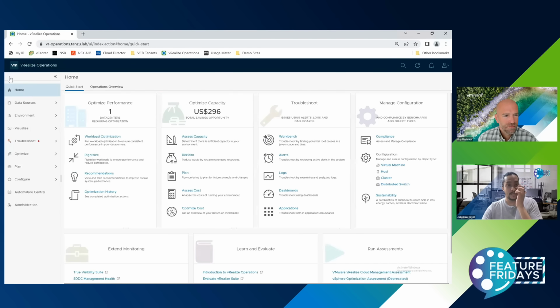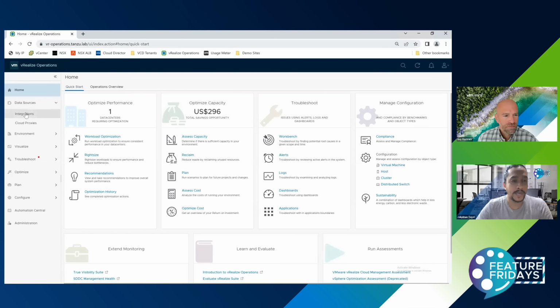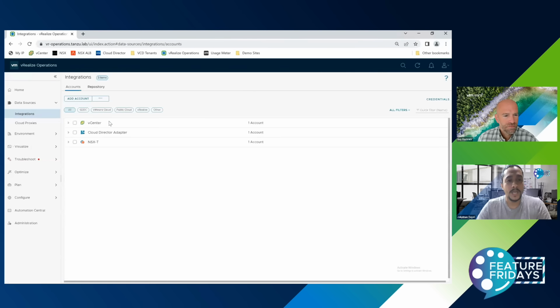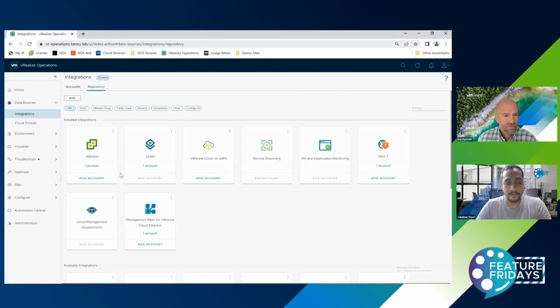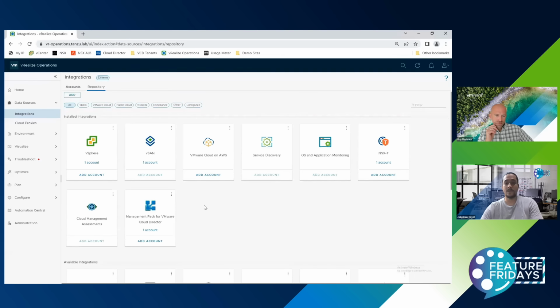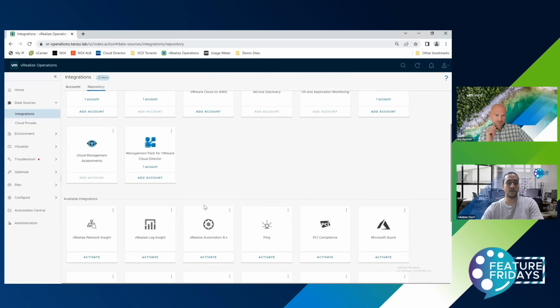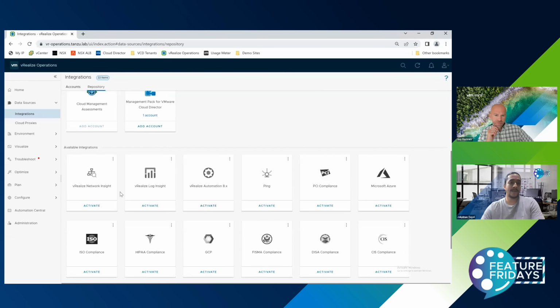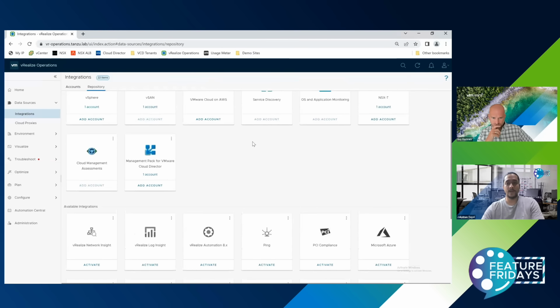Now, from an installation perspective, I click on data source and then integrations. By default, in the repository of vROps, you might find a couple of solutions which you can monitor. And like I mentioned, you can also monitor your cloud solutions like AWS, Azure, Google Cloud, etc. These are some of the default packs. Not all are default, some are installed by me in the lab, but you do get some default available integrations like these at the bottom. Just click on activate and they get automatically enabled for you.